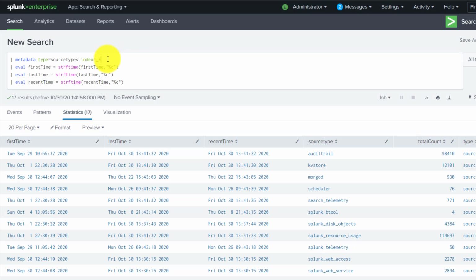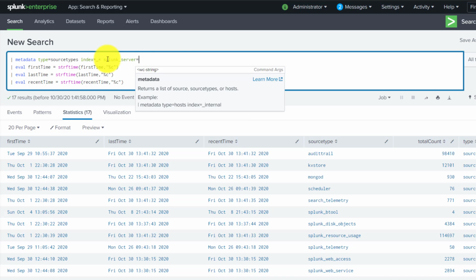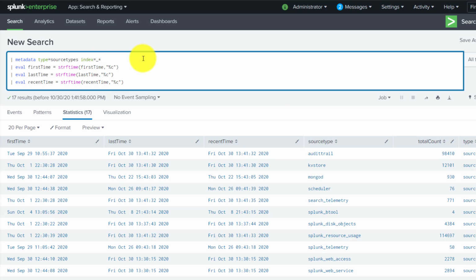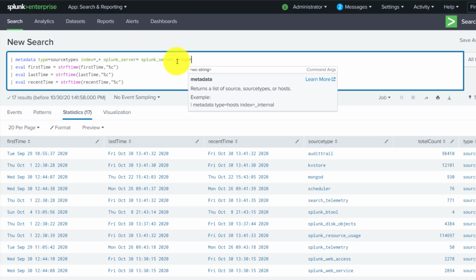Now the metadata command also has another two inputs, called Splunk server. If I run this query without the Splunk server, and you are running this in a cluster mode, it will fetch the data from all the different search peers or indexers and display it over here. If you just want to pull the data only from a particular search peer, you can give the Splunk server over here, or at the indexer cluster we can create a Splunk server group as well.